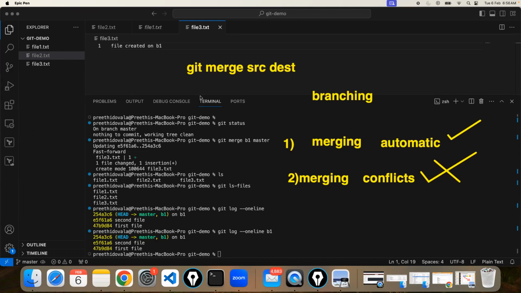Are we good till this part? Any questions in the concept of branching and a simple merging?